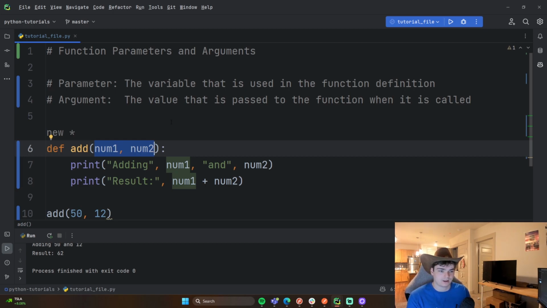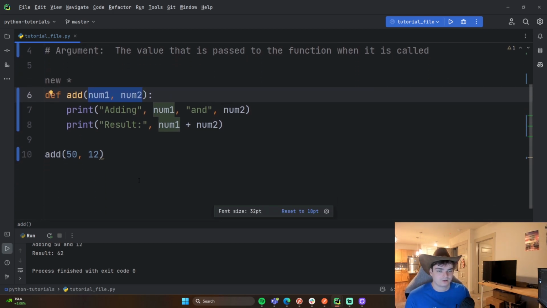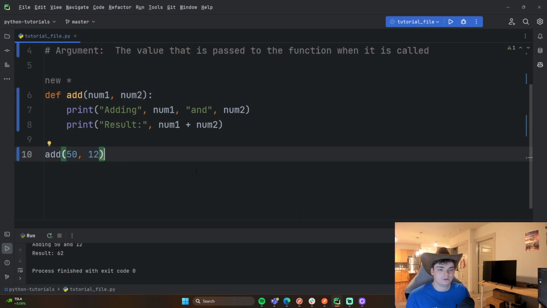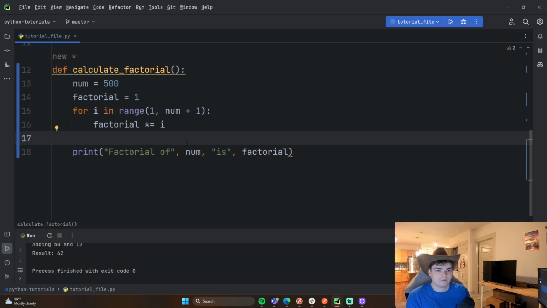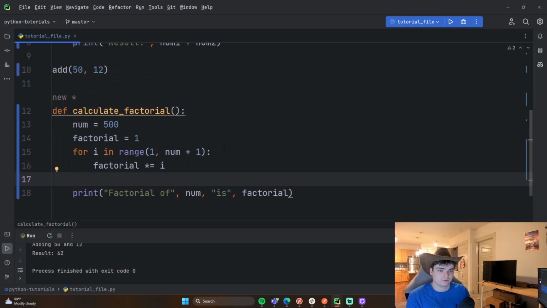Okay? And now let's go ahead and check out how we can improve our factorial calculating function that we made last episode as well. In the last episode, we made a function that calculates the factorial for a number.